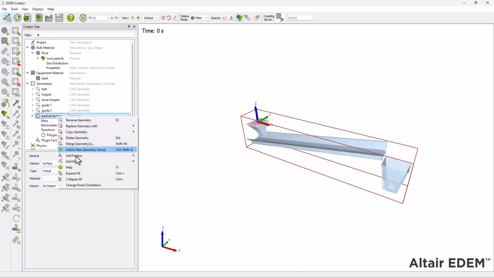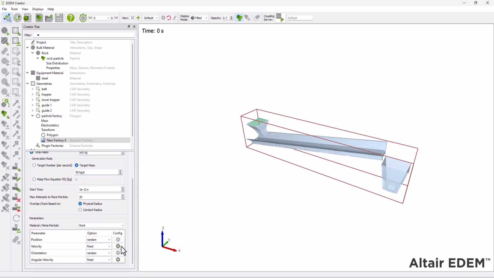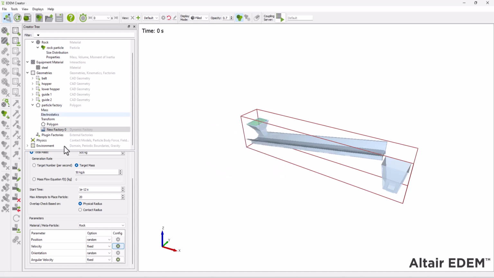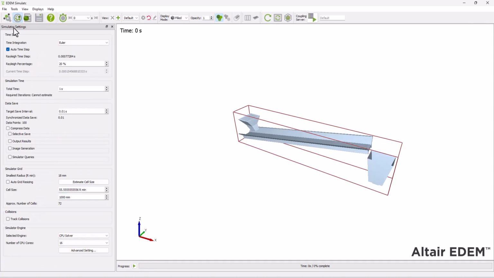Set the factory initial parameters. In this model, the rock particles are created at a rate of 50 kilograms per second. Initialize the particles with a velocity in the z direction to improve particle creation. Set the domain of the simulation, and ensure that the auto-update from geometry box is checked. Save your model and move to the EDEM simulator.